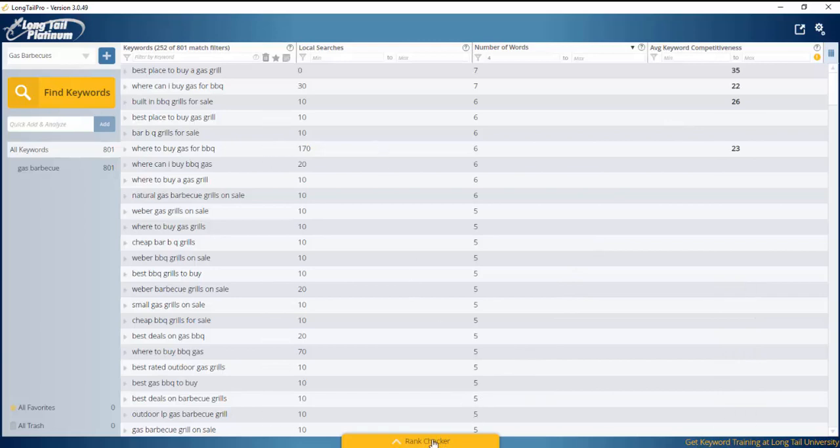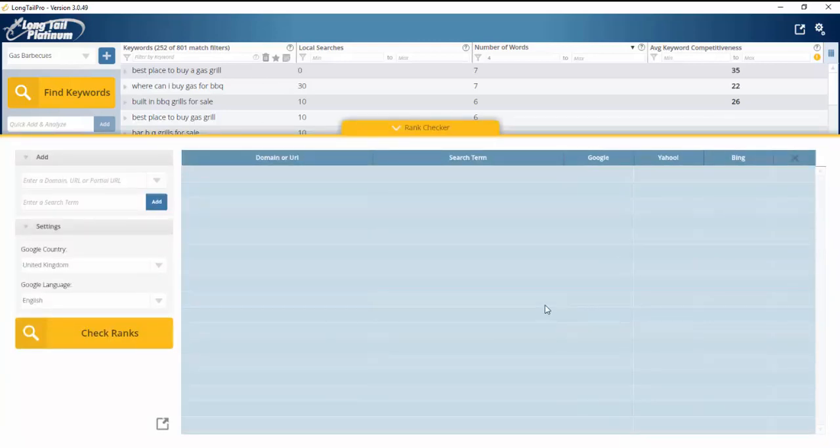Another feature of Longtail Platinum is this rank checker. So if you click on this yellow box here, it opens up this rank checker box, and you can basically see for your website how well you are ranking for a particular keyword phrase.